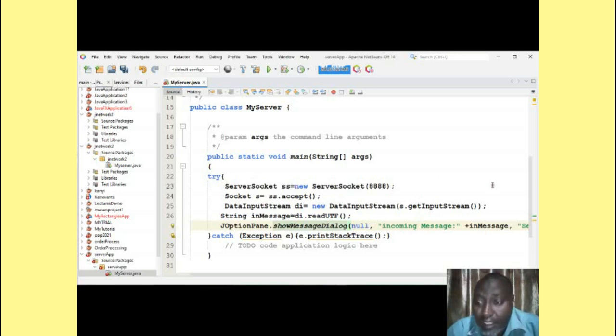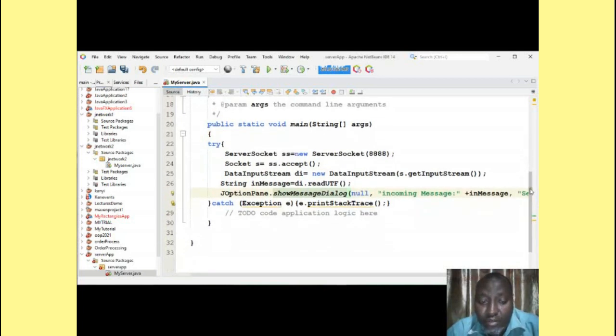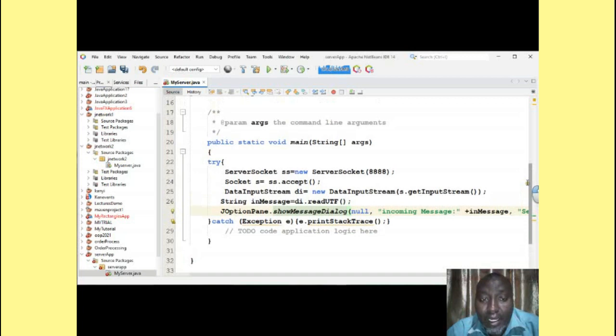After we have done this, the next thing is to create another program, that is a client program, that will now communicate with our server project.